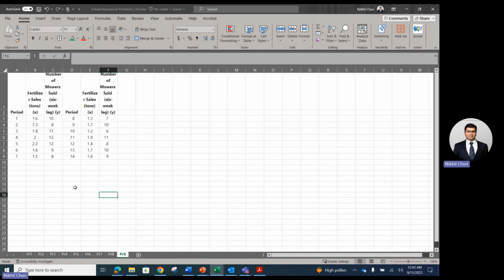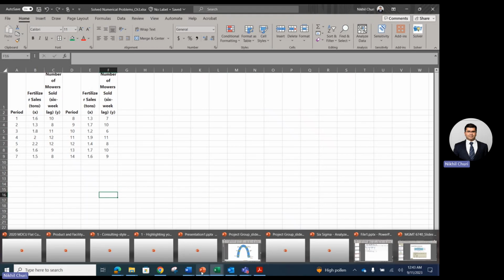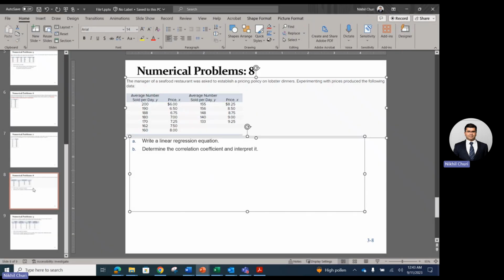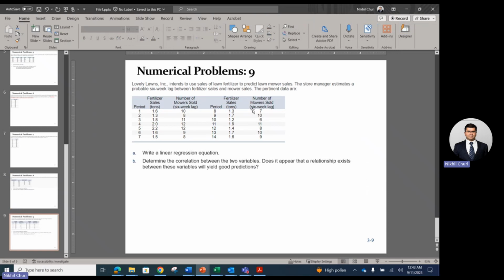Problem 9. Very similar looking data. Looks like there are a couple additional rows, but let's read the problem and we'll come back. Problem number 9. It says Lovely Lawns Inc. intends to use sales of lawn fertilizer to predict lawnmower sales. The store manager estimates a probable 6-week lag between fertilizer sales and mower sales. The pertinent data he collected is something like this.